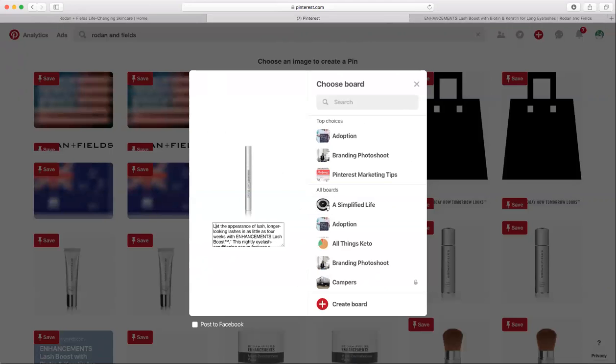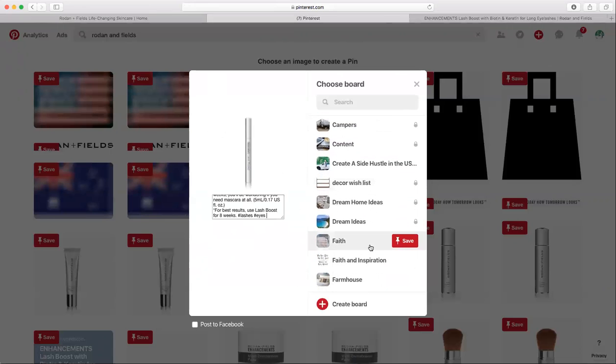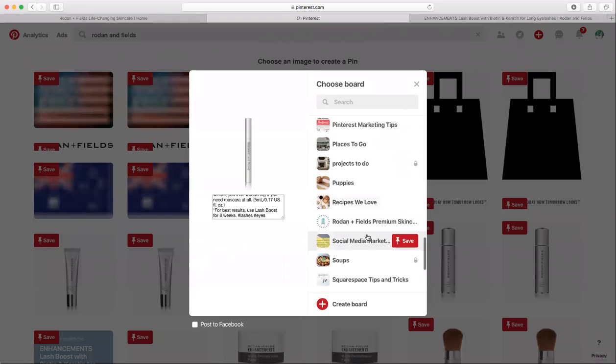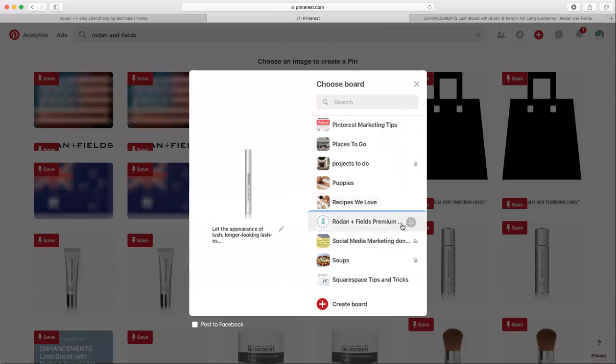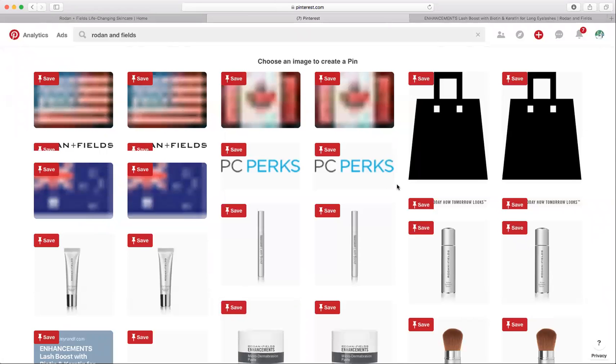And there are some mixed reviews about using hashtags, okay? But I think that they bring more activity, okay? So I am going to use them. Now, I have a folder here, a board that is Radiant Fields premium skincare. So I'm going to save it in there. Now, when someone sees that, they are going to be connected to my website, okay?